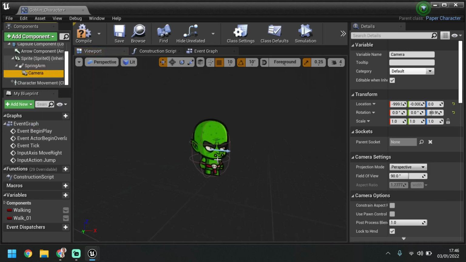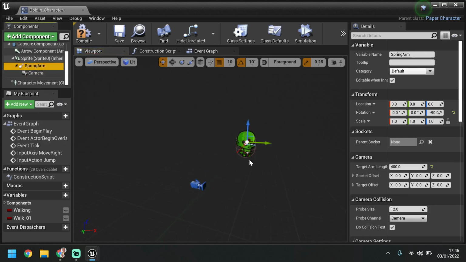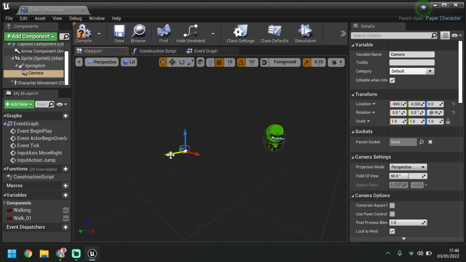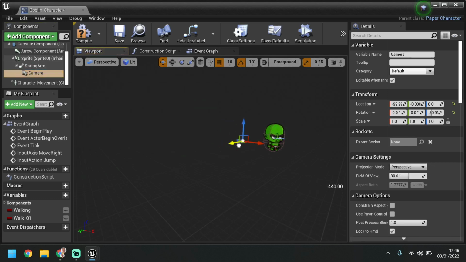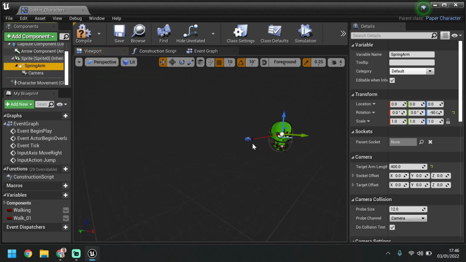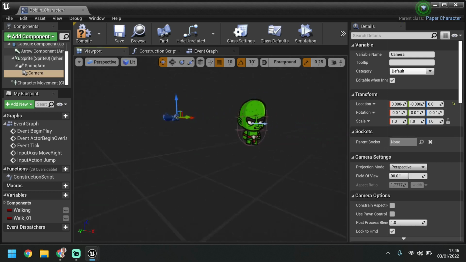Now the camera at the moment is out here, so we need to potentially move this camera in. So it's at the end of the spring arm, and the spring arm's at 400. There we go. And then we just need to rotate this to 0, so it's set on where the character's set, like so.